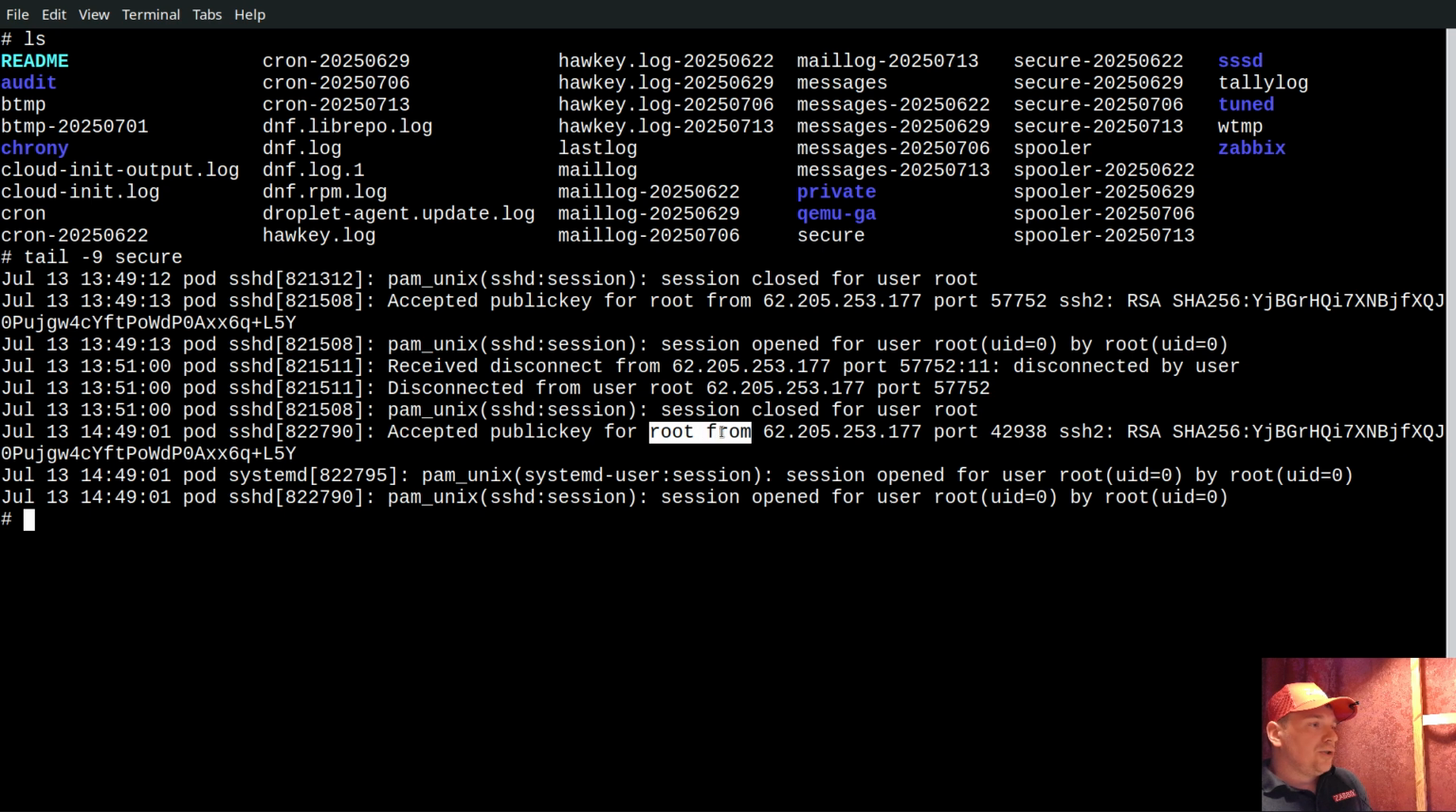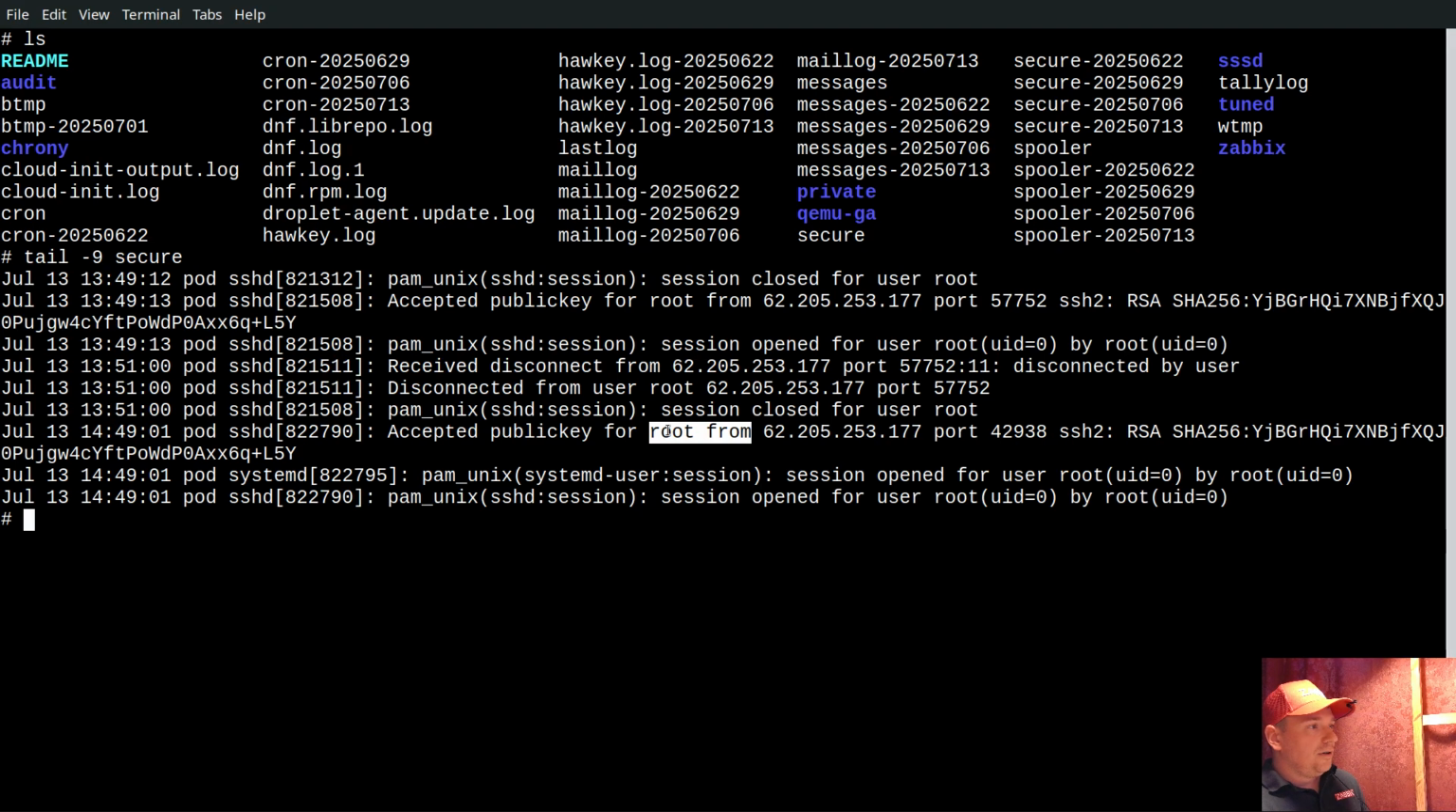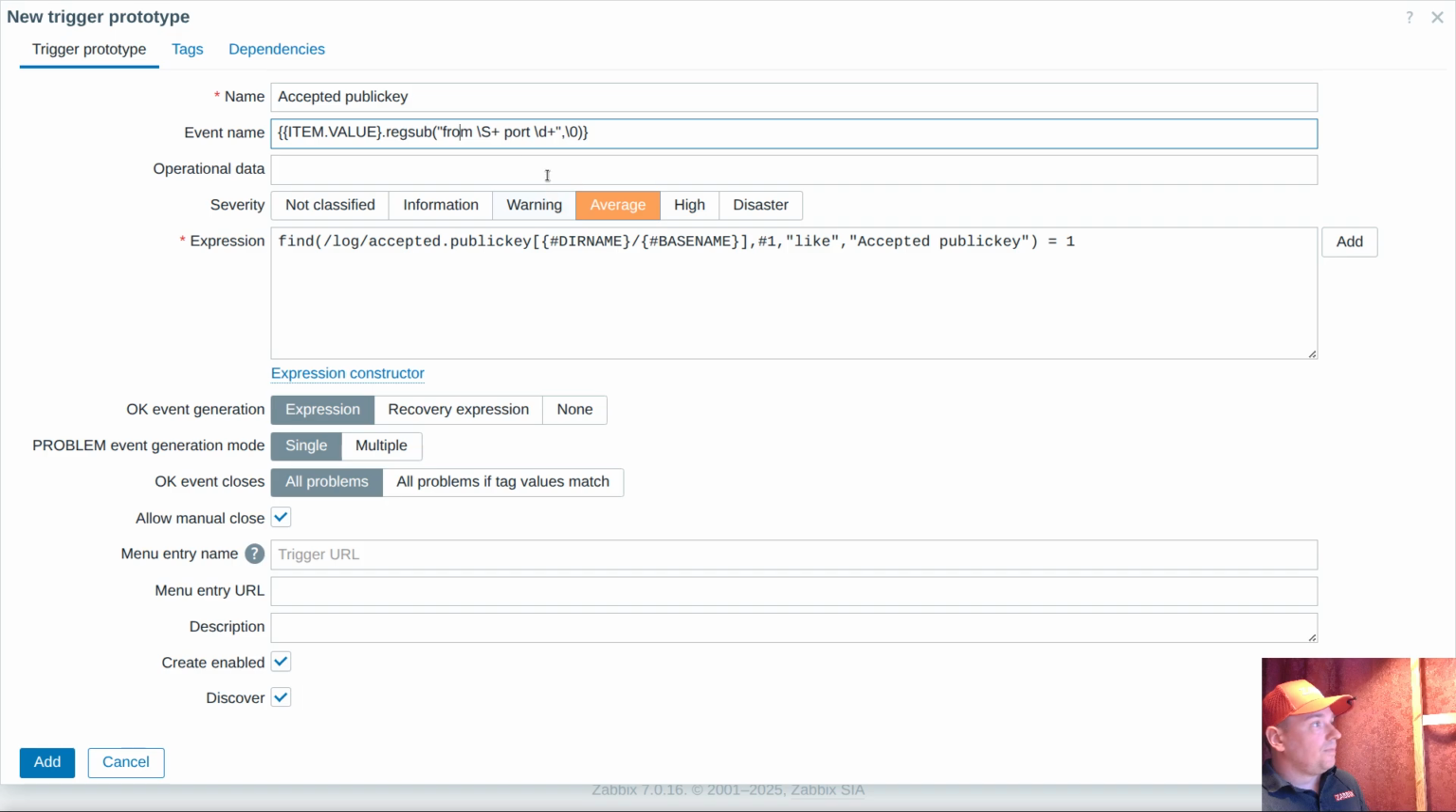Actually, the username is also good. So let's go even further and extract \from, and what was the pattern? For root from, yeah, something like \S. So this will expand to the user, IP address, and the port number. Yeah, quite good, and that's everything.